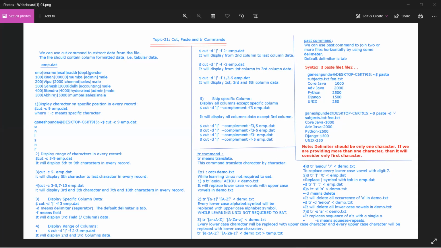So today we will understand the cut, paste, and translate commands. We will start with the cut command.